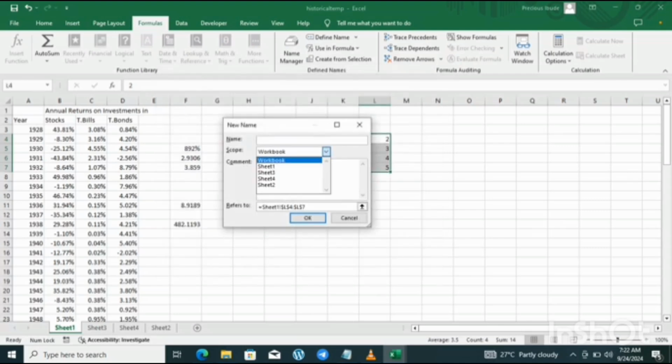Now you click the drop down arrow. You see different sheets here. So Excel is asking you, do you want it to be a workbook scope or a worksheet scope? If it's the worksheet scope, which of the sheets do you want it to be limited to? You can choose any of the sheets you want. So let's say I take sheet 1, and I say sheet 1 range name, and say okay.